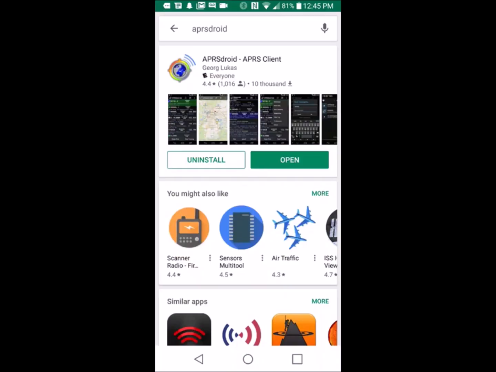So once you download the app, it costs around $5, but it's very worth it, so I highly suggest you get it. So once you download, just click open, and it'll take you to this APLS Droid log.